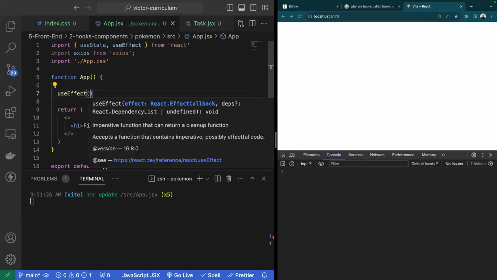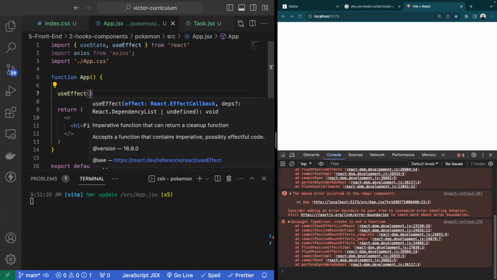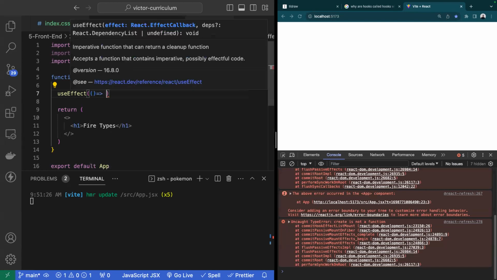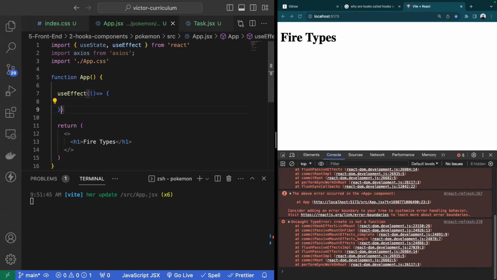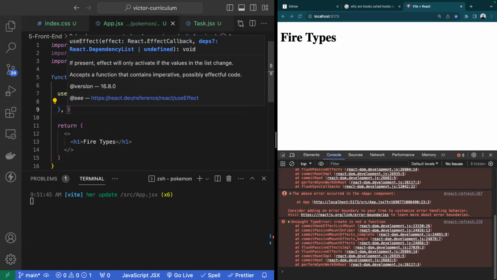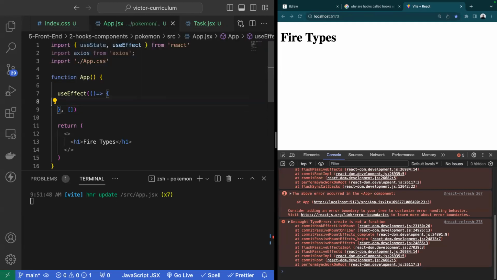How many arguments does useEffect take? 2. Okay. Which one's the first one? A function. Nice. So it takes in a function. And what's the second argument? The dependency list. A dependency list. Fantastic. All right. So now we have useEffect that's ready to make a call.